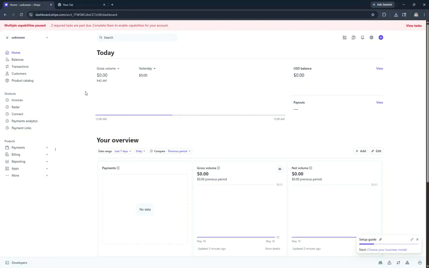After verifying, log back into Stripe, and you'll be prompted to set up your account details. This includes your business name, type, and industry. You need to provide your business address and phone number as well. Stripe requires you to link a bank account for payouts, so have your bank details ready.